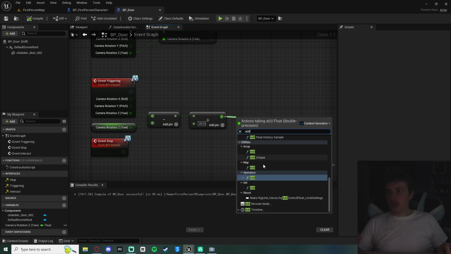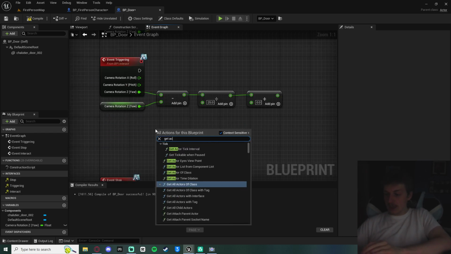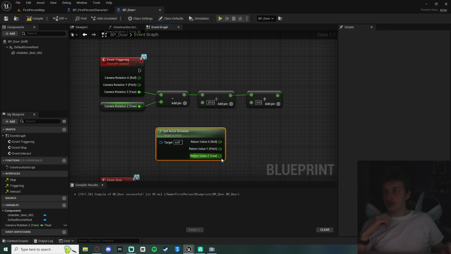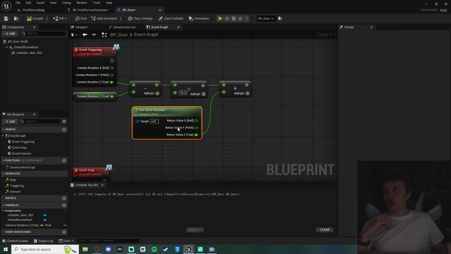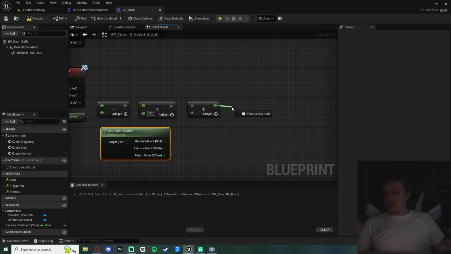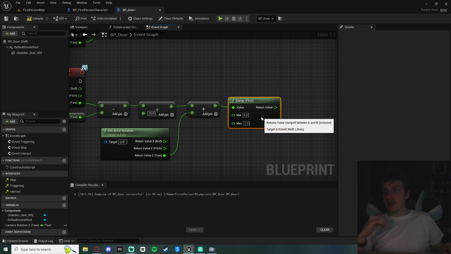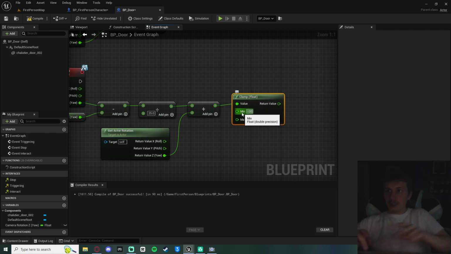Now out of this we're going to add, so now we're going to get actor rotation. There we go, split the struct pin, and we're just going to add on our Z yaw here. Now, out of this, I'm actually going to add a clamp so that you can't just continuously spin it around. I don't want you to turn it more than 90 degrees either way, so we're going to have a minimum of minus 90 and a maximum of plus 90.